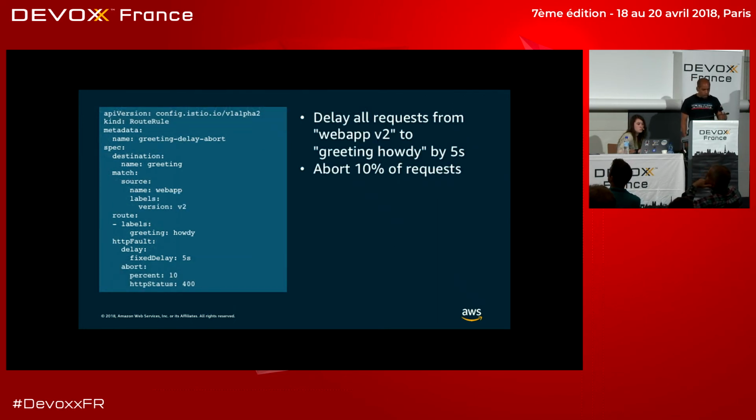So take a look at how your services behave in that sense. Here's another one, a little bit more complex. In this case, the destination is name::greeting, match the web app, and I have version v2. So I have different versions of web app that are being deployed, and all I'm saying is delay all requests from web app v2 to greeting howdy by 5 seconds, and also about 10% of the requests.